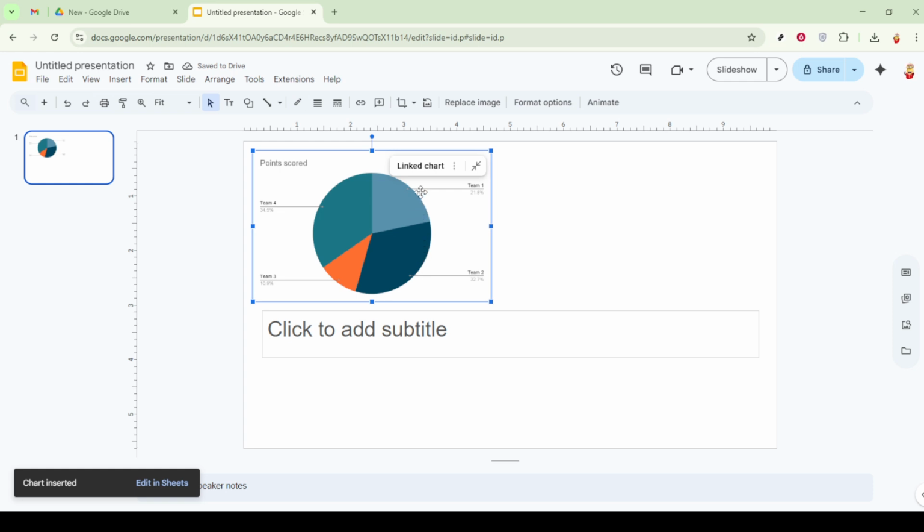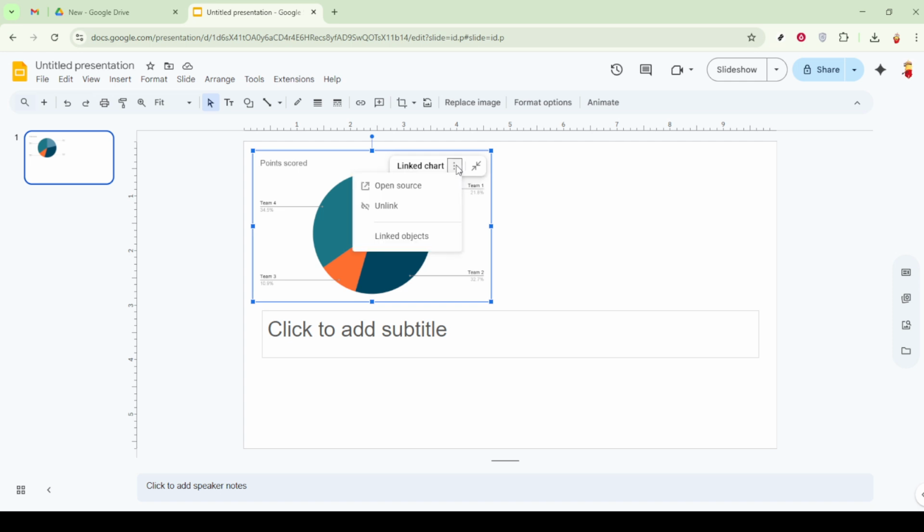Look for the icon that looks like a chain link if it's a linked chart, or you might see 3 vertical dots, also known as the More Options icon. Click it, and from the menu that appears, select Open Source. This action will take you to a linked Google Sheet. It may open in a new tab, so make sure not to accidentally close it.